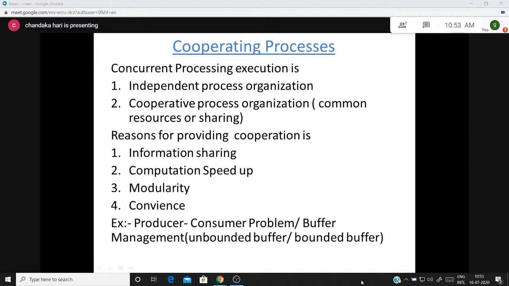This bounded buffer problem, in your standard textbooks, is dealt with in 2 ways: unbounded buffer problem and bounded buffer problem. Unbounded in the sense there is no practical limit on the size of the buffer. So that's why there is no problem at all. The producer can produce items, the consumer can consume items from the buffer, there is no problem. But the problem comes with the bounded buffer problem.